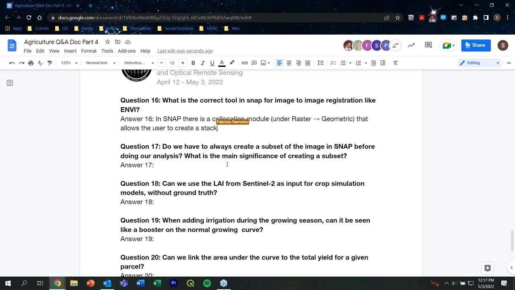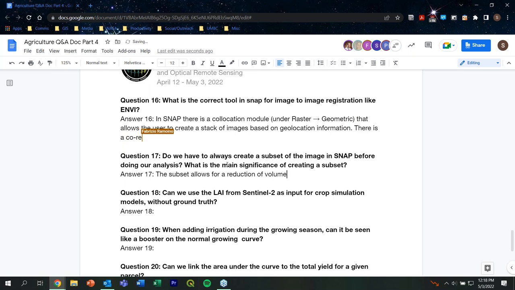And question number 17. Do we have to always create a subset of the image in SNAP before doing our analysis? What is the main significance of creating a subset? The subset allows to actually reduce the volume of the data to be handled. And in this case, as this is a training exercise, it doesn't make sense to handle a full tile, meaning 100 by 100 kilometer, at 10 meter resolution, which is typically 600 megabyte and far too heavy to be handled as a time series, having many of them. Therefore, having a subset allows to reduce the volume for the exercise. If you want to do it for operational purpose or specific scientific studies, you can, of course, skip the subset step.